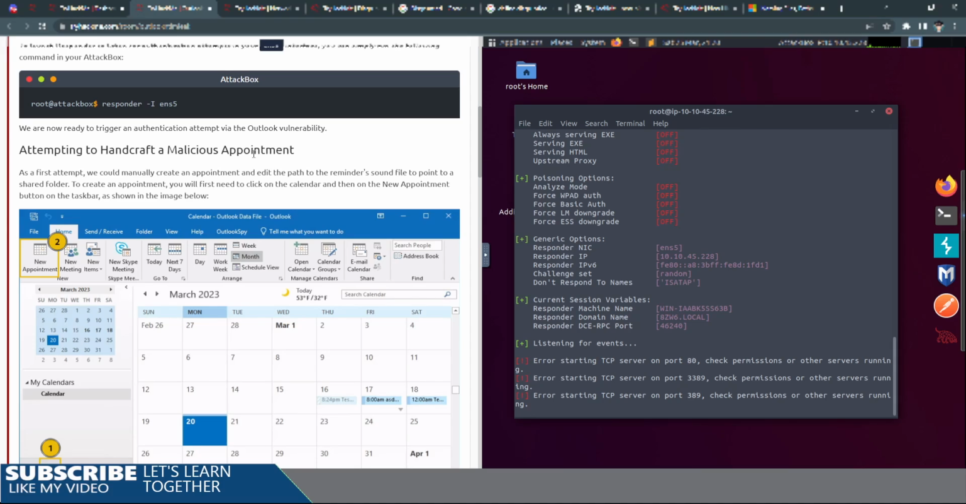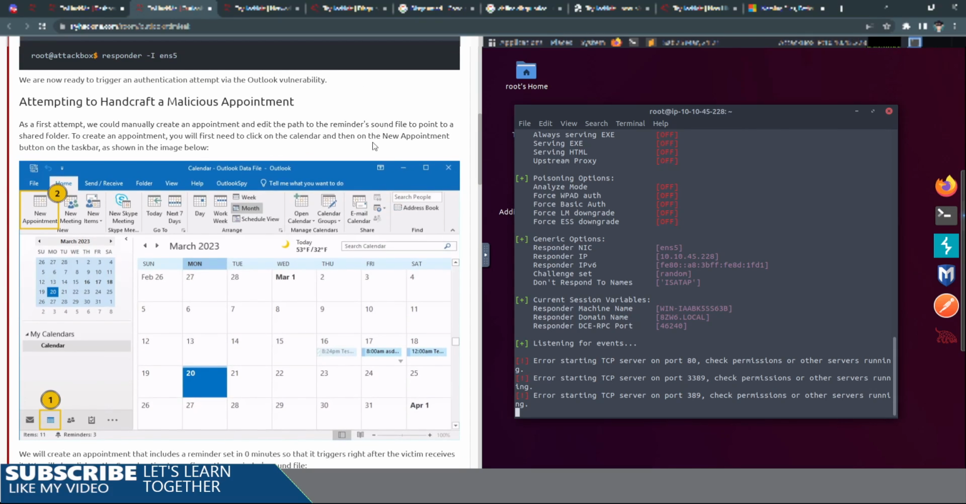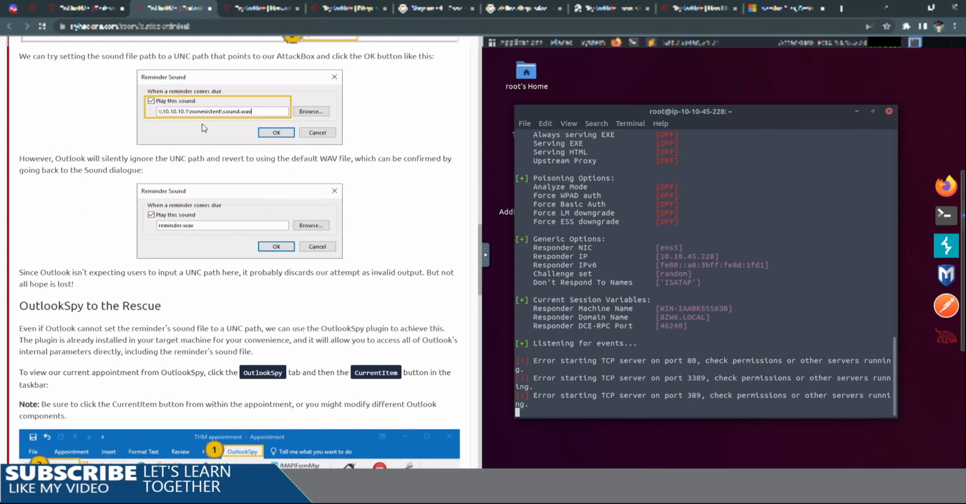Attempting to handcraft a malicious appointment. First attempt, we could manually create an appointment and edit the path of the reminder sound to point to a shared folder. To create an appointment, you will first need to click the calendar new appointment button here, and then we'll take this 10:10:45 to 20:28.